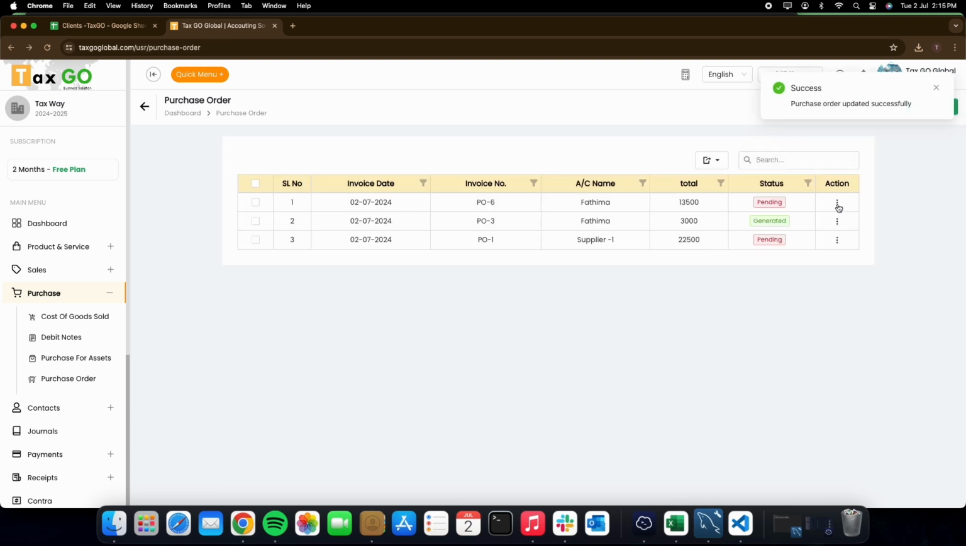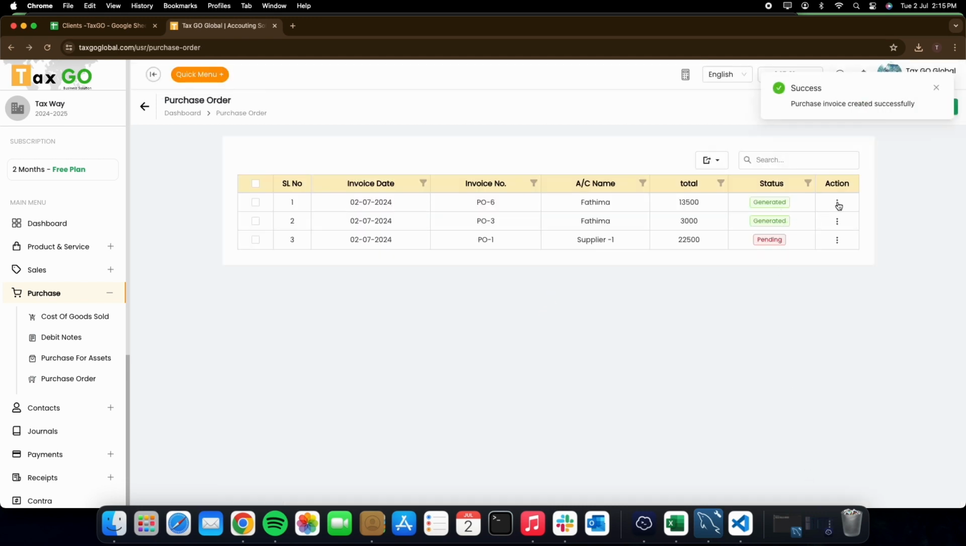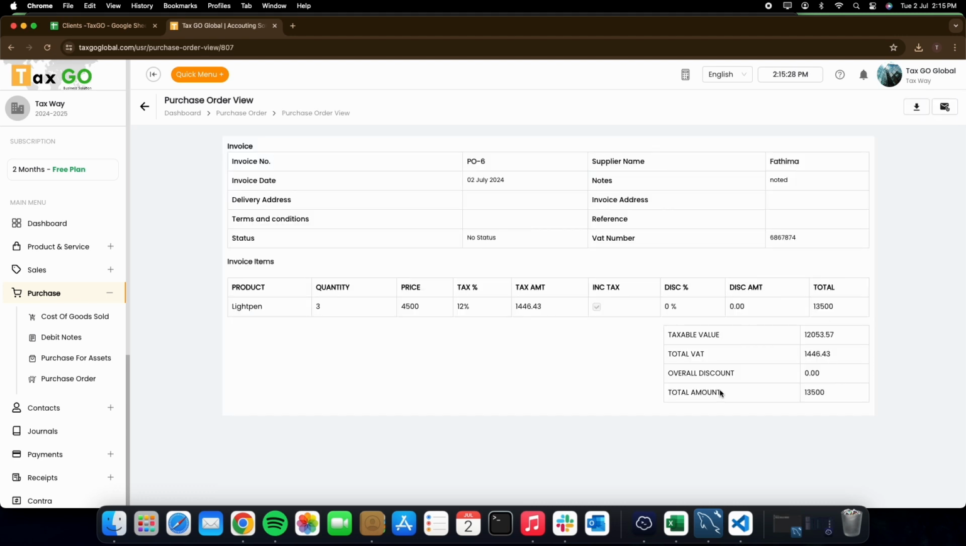Now, let's see how to generate an invoice. Click on the 3-dot icon under Active next to the pending invoice, then choose the Generate option. This will open the Generate Purchase Invoice form. Click on the Generate button at the bottom to create the invoice. To view it, click the three-dot icon again and choose View.